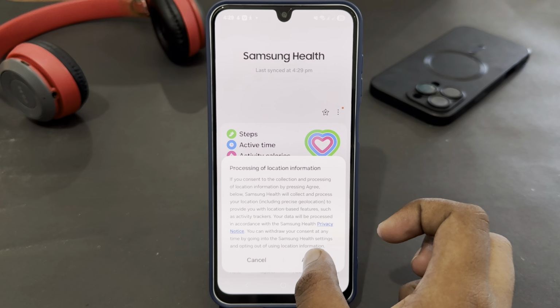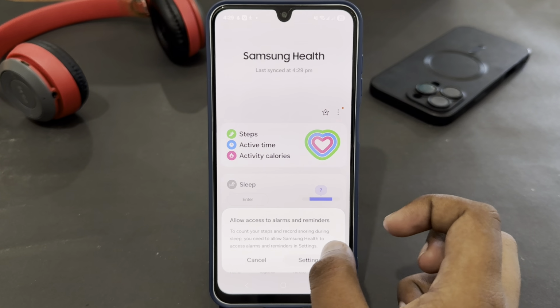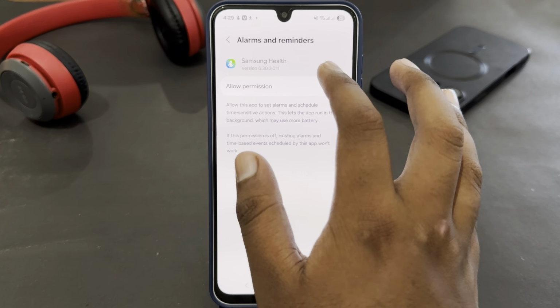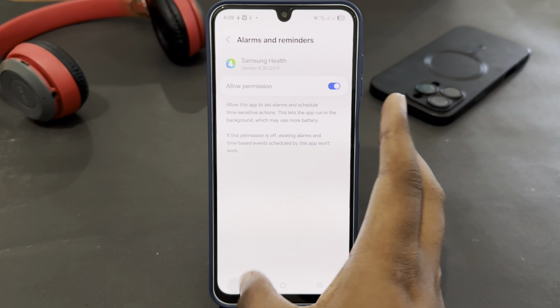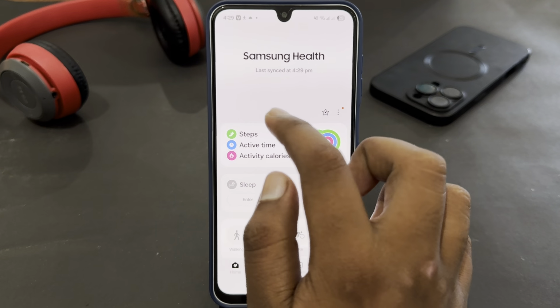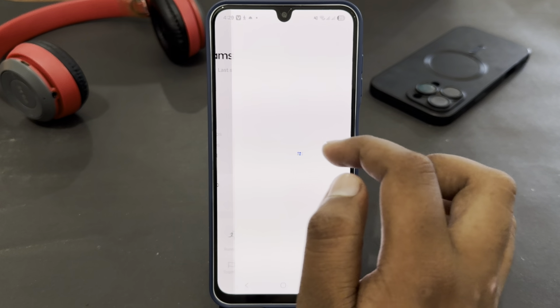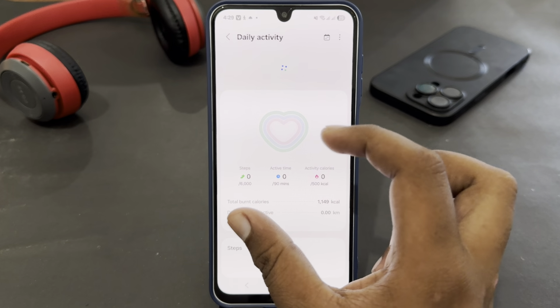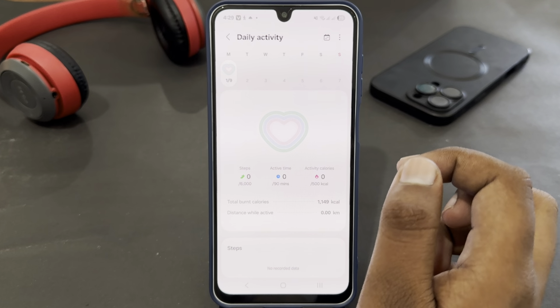Once you have that, there is an agree option, then select settings, and here just select allow permission and enable that. Now go back and here select the steps option, and here you will easily count your daily steps.